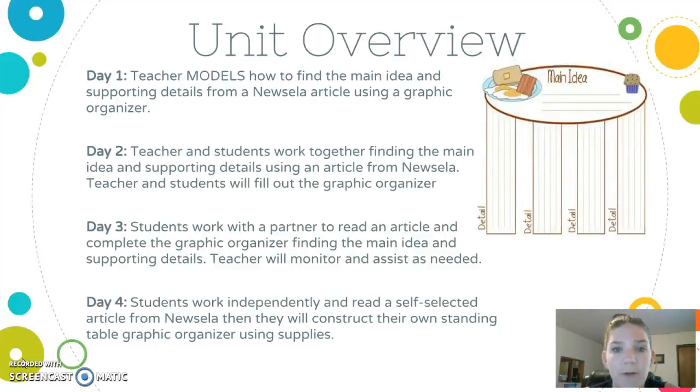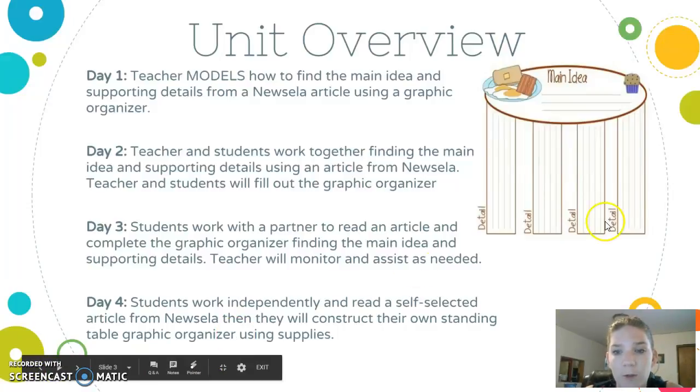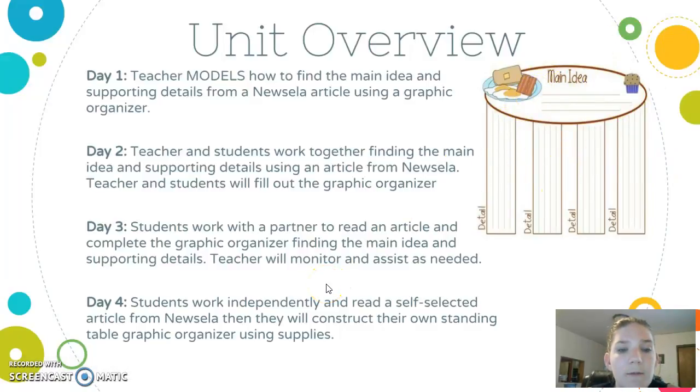Here's my very quick overview. Day 1, the teacher will model how to find the main idea and supporting details. They'll use a website called Newsy LA to get the article, and then the teacher will also be filling out a graphic organizer. The graphic organizer that they'll be using is over here. Day 2 is teacher and students work together to find the main idea and supporting details using a different article from Newsy LA, and they will fill out that graphic organizer together.